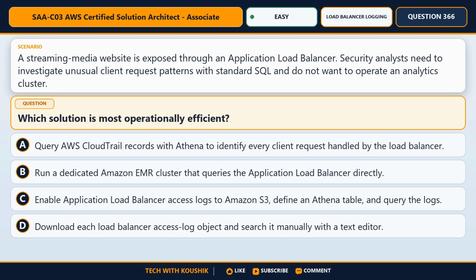Option A. Query AWS CloudTrail records with Athena to identify every client request handled by the load balancer. Option B. Run a dedicated Amazon EMR cluster that queries the application load balancer directly. Option C. Enable application load balancer access logs to Amazon S3, define an Athena table, and query the logs. Option D. Download each load balancer access log object and search it manually with a text editor.